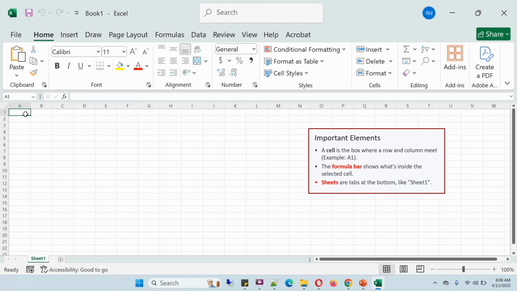Next we will see the important elements. Cell. A cell is the box where a row and column meet. For example, this one is A1. Here you can see, this is A2. This is B2.